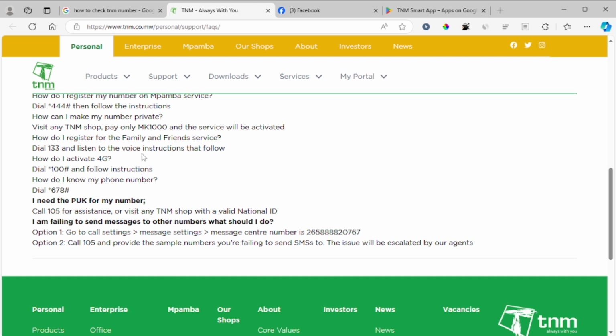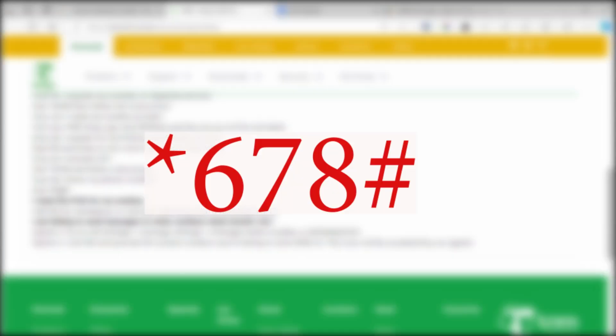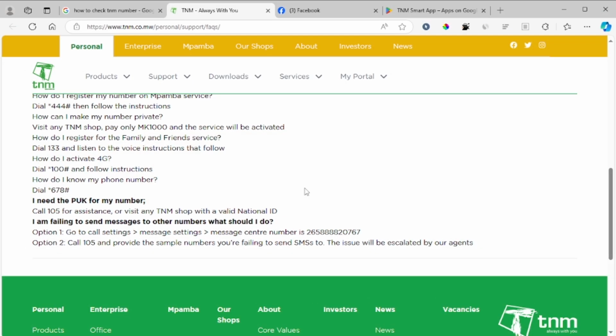But the easiest one is by using the USSD code, which is *678#.